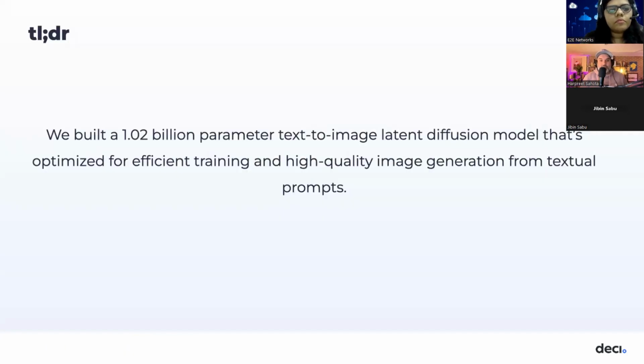Let me just give you an overview of what we did with DeciDiffusion. Long story short, DeciDiffusion is a 1.02 billion parameter text-to-image latent diffusion model. It was pre-trained on the LAION-V2 dataset and then further fine-tuned on the LAION-Art dataset. We used a lot of advanced training techniques to speed up training, improve performance, and achieve high-quality images at relatively low inference cost. And we're going to talk about all these techniques as we progress through this presentation.